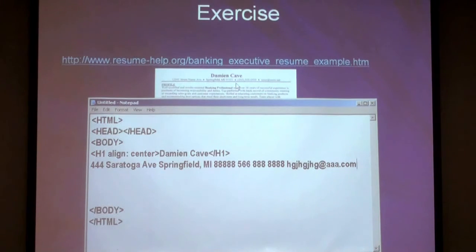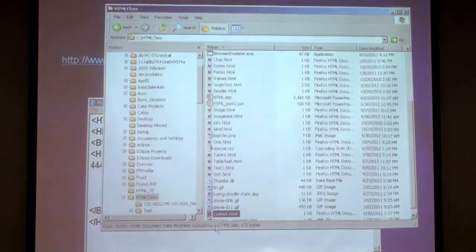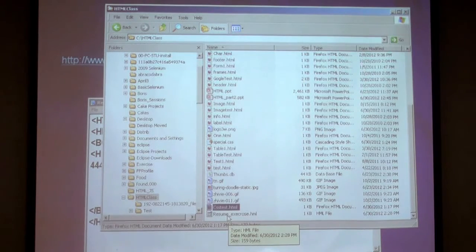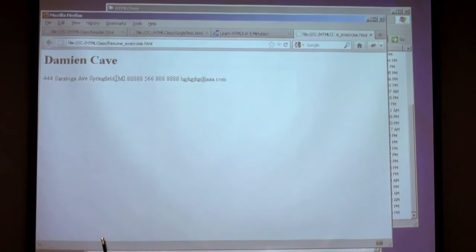Now the trick is that if I do this, like let's save this resume exercise size.html, specify all files, save it. Let's see how it will look like. I misspelled the extension, HTML. Okay, if I open this, this will appear kind of distorted.